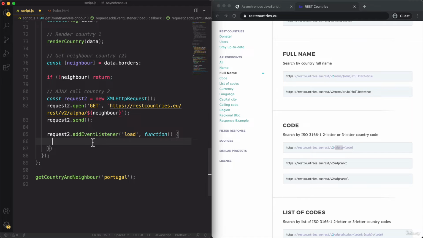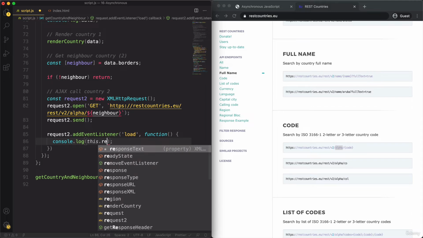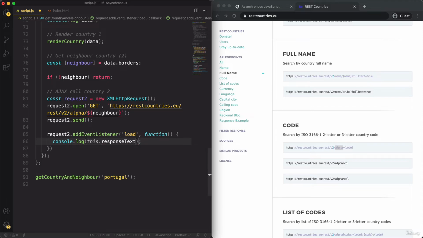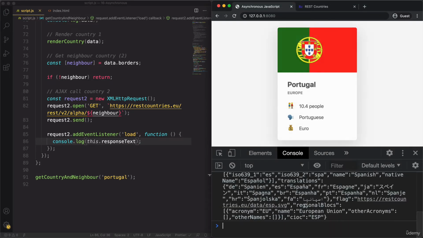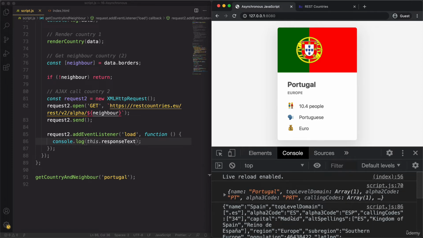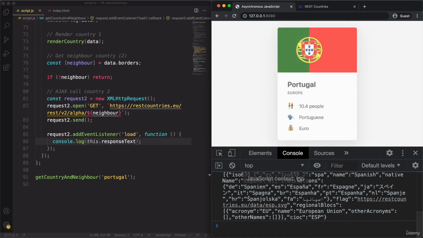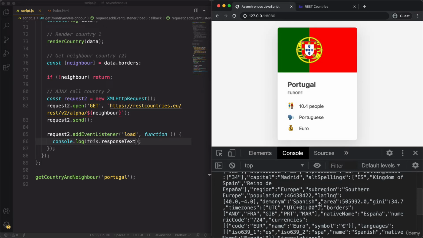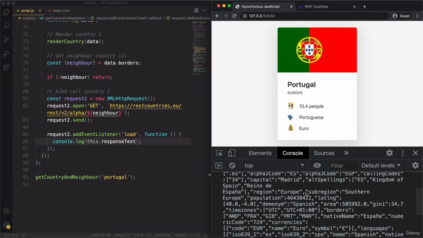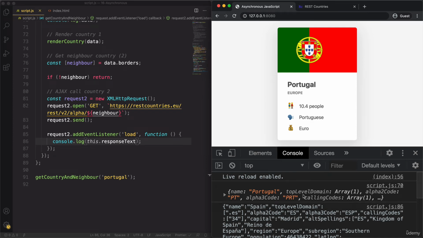But for now, let's actually take a look at the result here. And so that's going to be request, or actually just the this keyword. So this.responseText. So let's see. And indeed, now we got data about Spain. And no matter how many times we reload the page, it will now always appear after Portugal. All right? Because there's no way that this AJAX call here can be made before the one on Portugal.